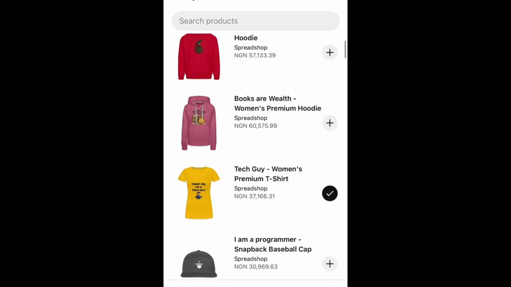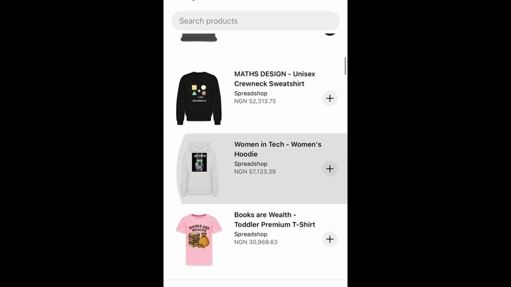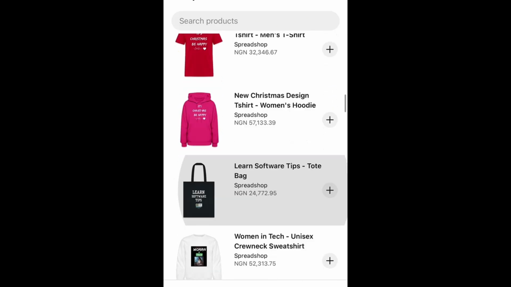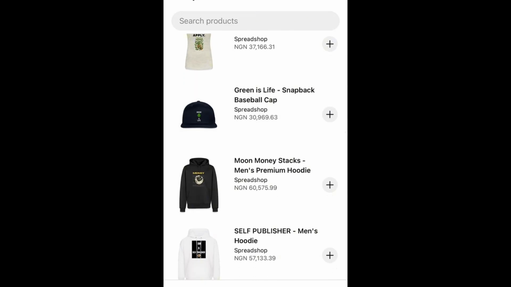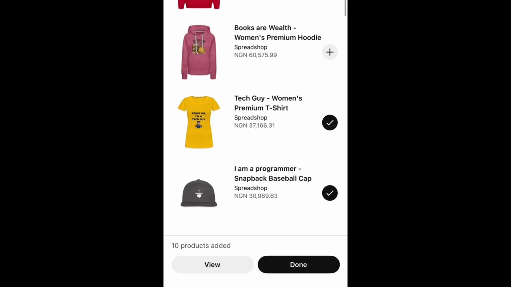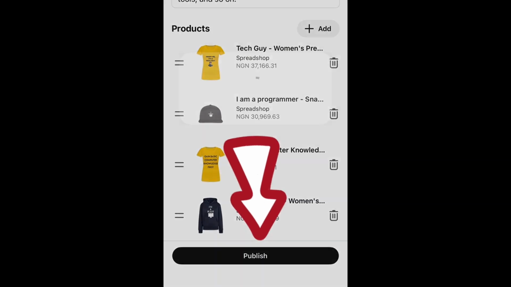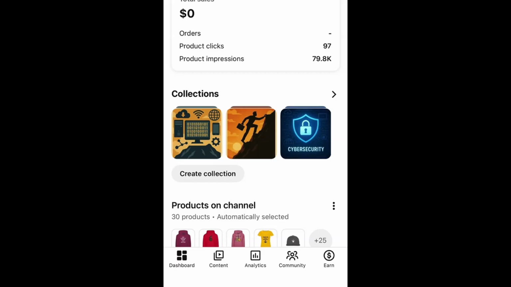So I will tap on this tech guy, programmer, basic computer knowledge. So you keep tapping on the plus sign on any that aligns, okay? Once you're done with the selection of the products, tap on the done button. And the next step is to hit publish. And this new collection has just been published. All right, look at it here.